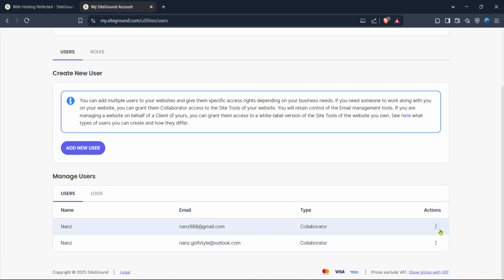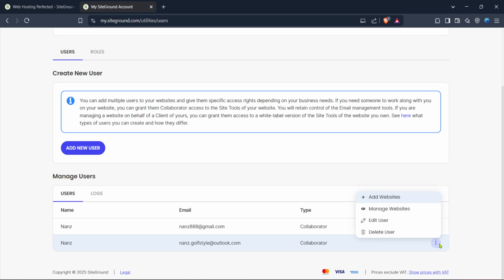Completing these steps successfully will add the new user to your Siteground hosting account, granting them the access level you've assigned. It's a straightforward process that, when done correctly, enhances your team's ability to collaborate and manage your websites efficiently. By following these steps, you can easily manage user access on Siteground, ensuring a controlled and collaborative approach to website management.